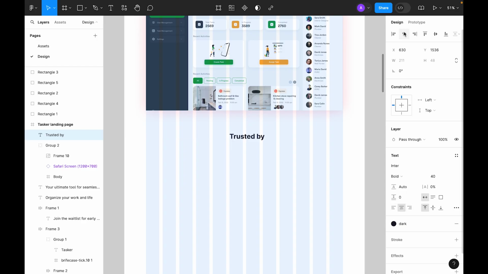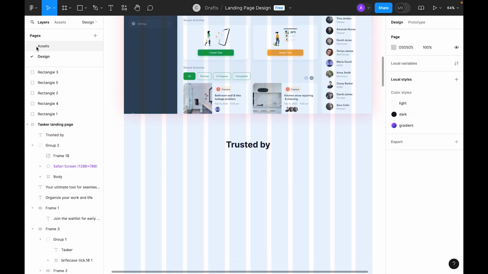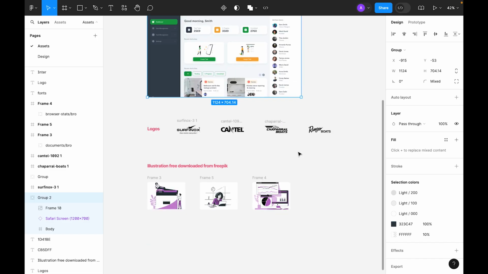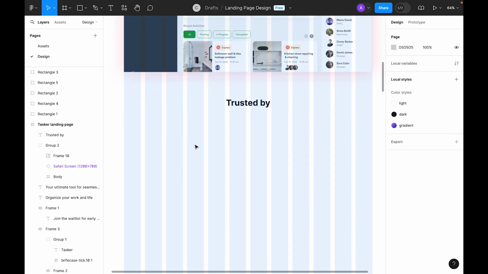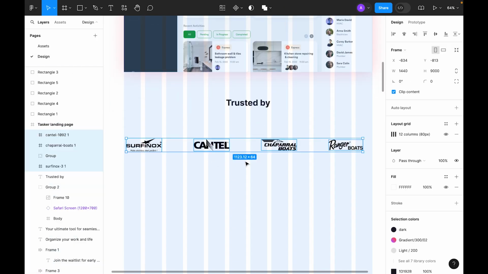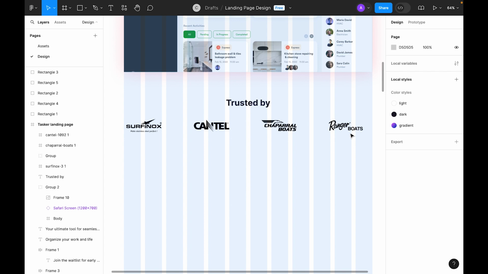center line and center line. From the top let's use 120. Okay, now let's go to the asset folder and let's select logos, copy, click on the design page, let's paste it here. So these are our logos.